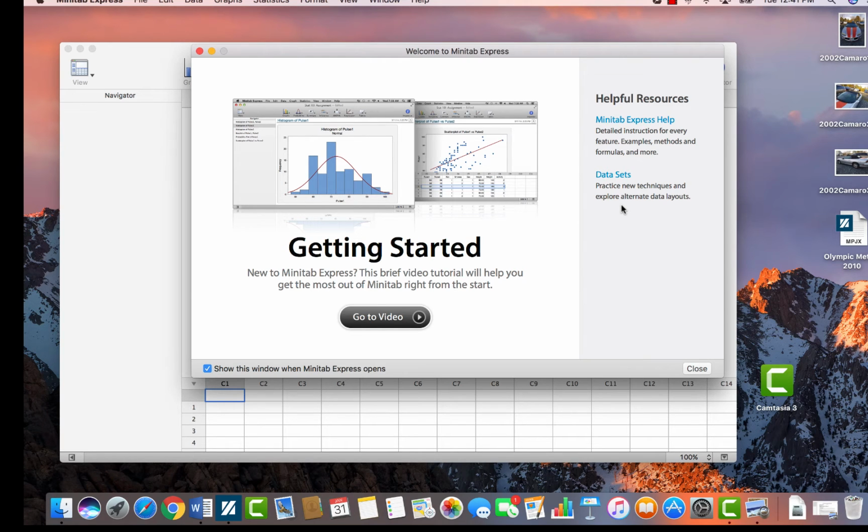Welcome to MINITAB Express, MINITAB for Macs. The first thing I want to point out to you is that as soon as you download MINITAB Express onto your Mac and you open it up, you'll get this initial page, Getting Started. It has lots of helpful resources to help you work within the MINITAB environment. I'm going to show you a few things to get you started.